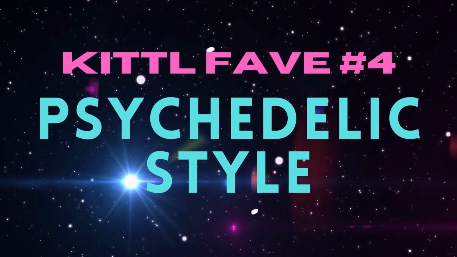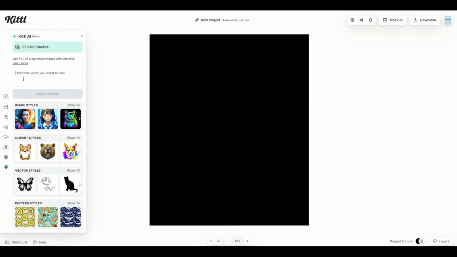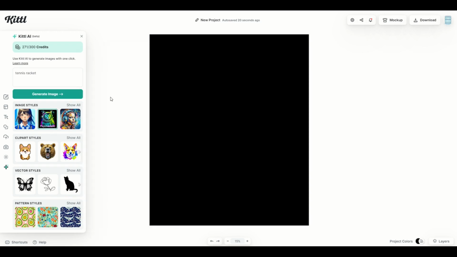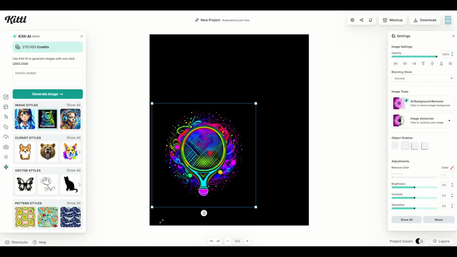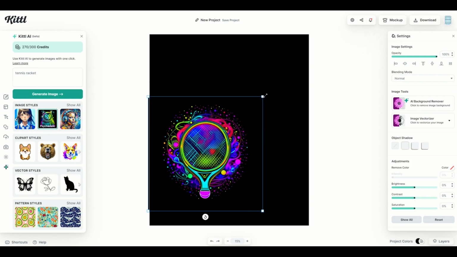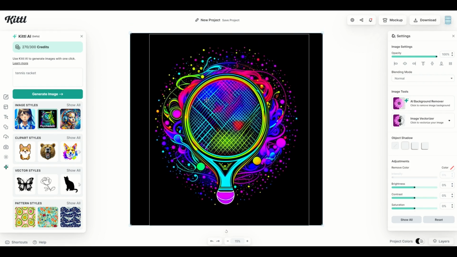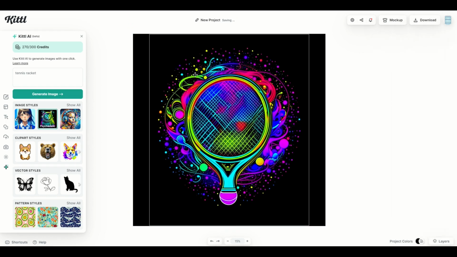Another personal favorite of mine is over on the left. It's under the Kittl AI feature. When I click on Kittl AI, I'm going to be able to type in something here. So I'm going to type in something very strange, like tennis racket, for example. But what I'm going to do, this is my favorite thing, is the image style. The image style of psychedelic, I absolutely love. I'm going to generate the image. And what I love about this is pretty much anything that you can think of, it adds in the psychedelic background. It's got the swirls, it's got the little stars, and this can make a great looking print for pretty much any niche because it's the style itself that is so invigorating.